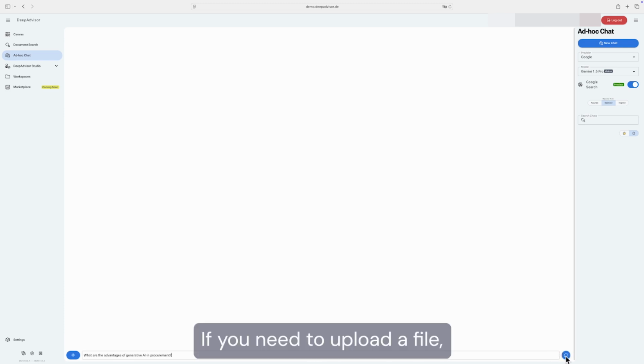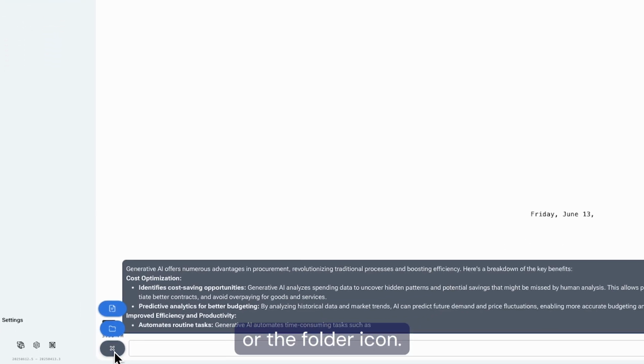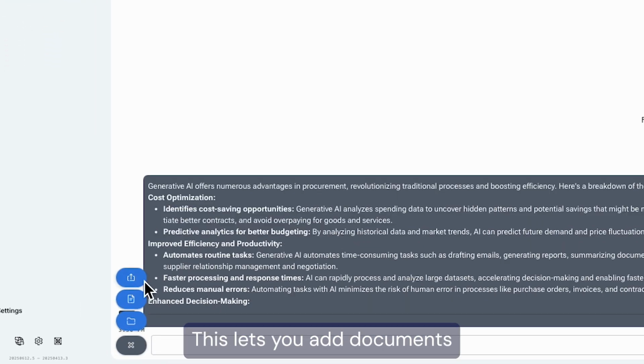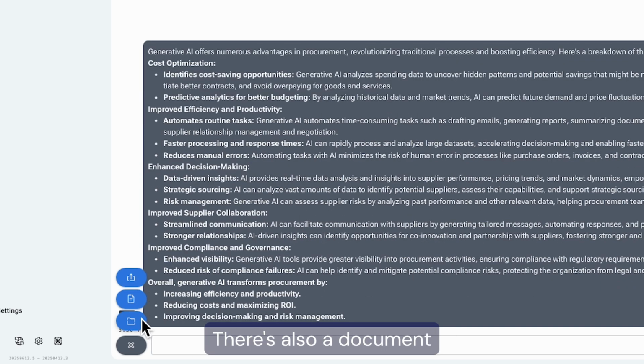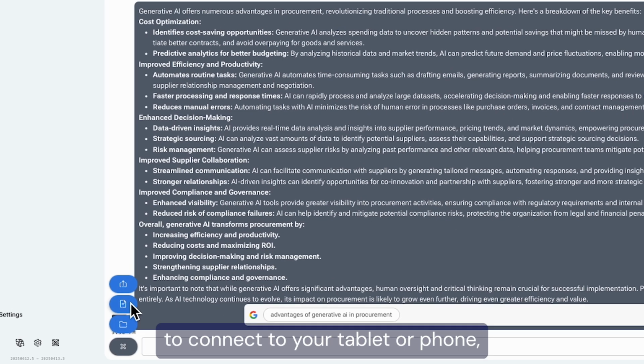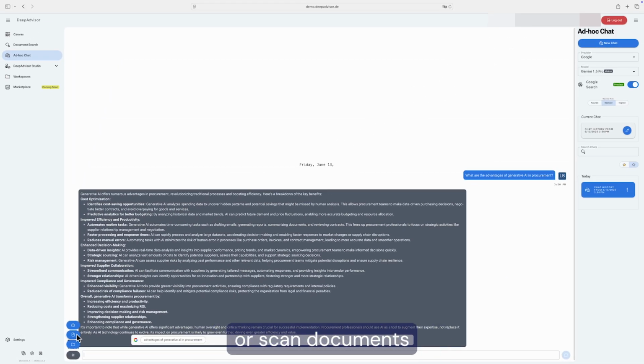If you need to upload a file, you can do so easily by clicking on the Share button or the folder icon. This lets you add documents you have stored on the DeepAdvisor platform. There is also a document icon that allows you to connect to your tablet or phone, so you can capture images or scan documents directly into the chat.